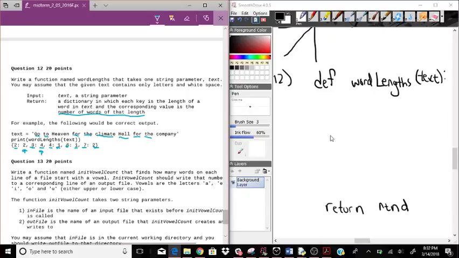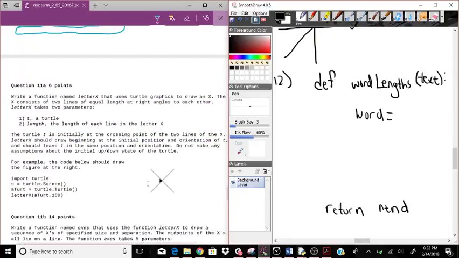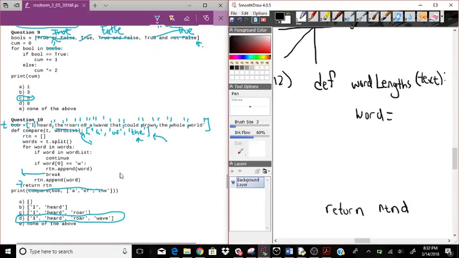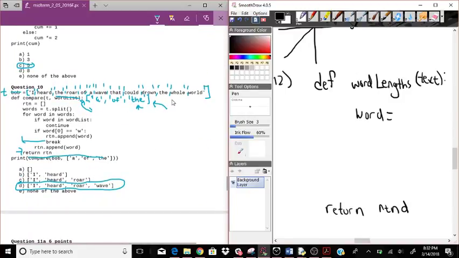So for the function word length, text is a string parameter, and it returns a dictionary in which each key is the length of a word. Here's what you can do. If you don't know what to do, if you're confused, go back here. The answers are already here. You see words dot split. They gave me this. That's what I'm going to use. words is equal to text dot split.